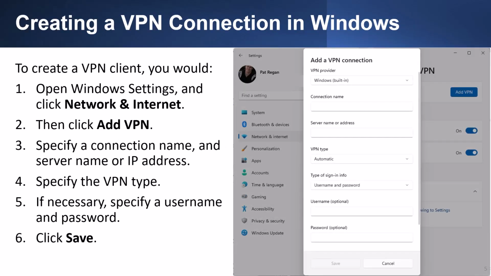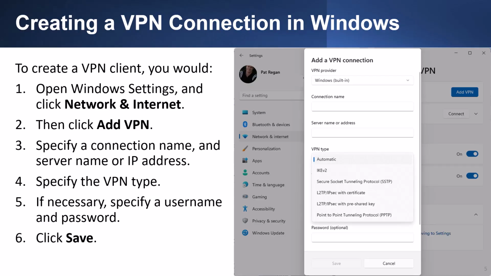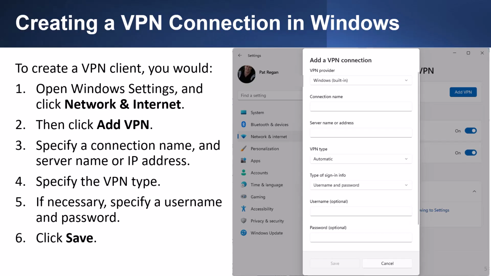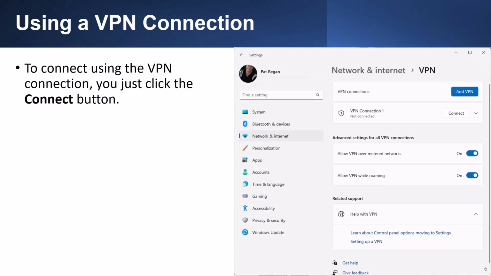To create a VPN client, you would open Windows Settings and click Network and Internet. Then click Add VPN. Specify connection name and server name or IP address. Specify the VPN type. If necessary, specify username and password and click Save. To connect using a VPN connection, you just click the Connect button.